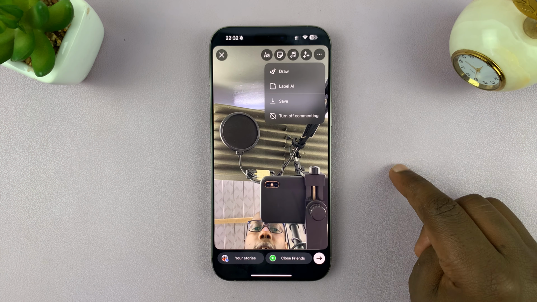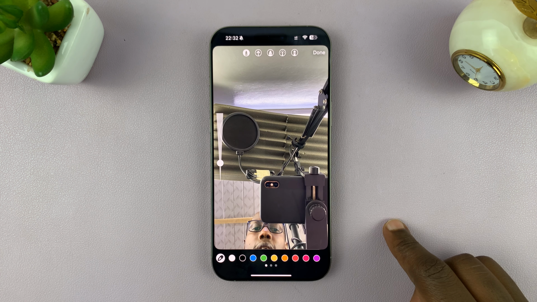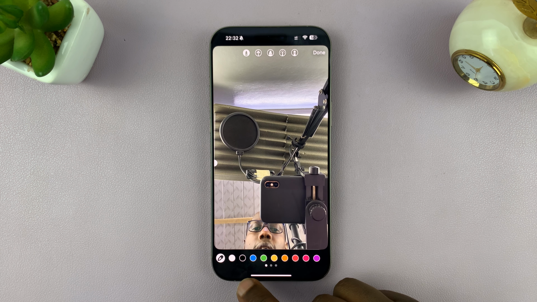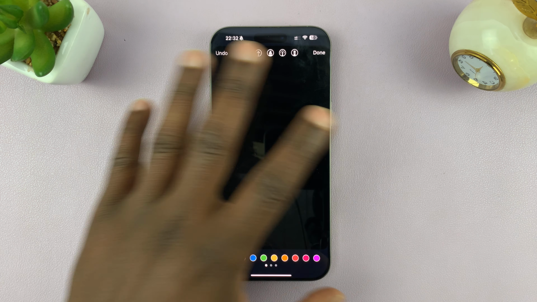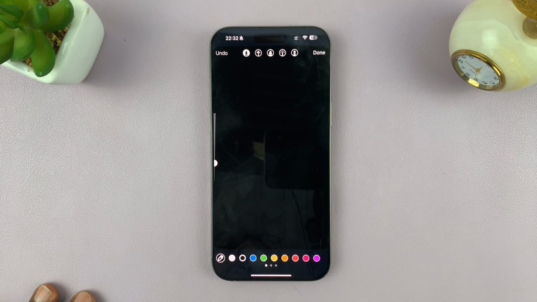and then tap on the three dots in the top right corner and select draw, and then from the color selector at the bottom choose black, and then long press on the current image, and that's going to cover the screen with black. So tap on done, and that's going to be your background for your Instagram story.